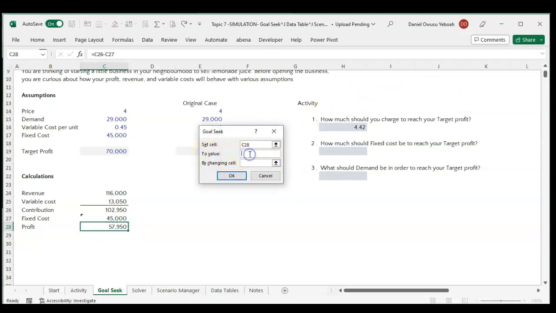So to value, again, to my target profit of 70,000. And then by changing this time, I want to see how fixed cost must change. Now you notice that in all instances, I'm selecting the values from the assumption section, not my calculation. I didn't select this 45, I selected that 45. Okay, the changing cell must always be a direct input. It must not be a formula, it must not be a calculation, it must be a direct cell input.